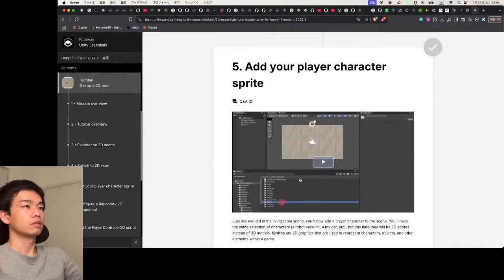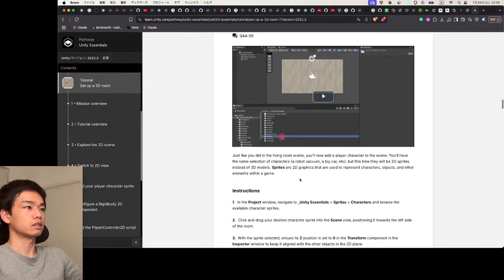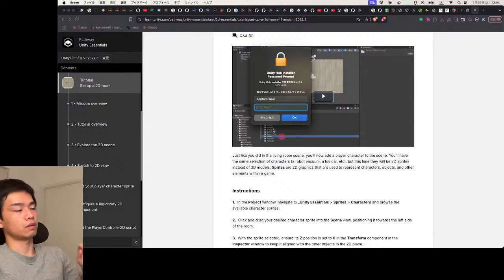Add your player character sprite. Just like you did in the living room scene, you will now add a player character to the scene. You will have some selection of characters, a robot vacuum, a toy car, etc. But this time they will be 2D sprites instead of 3D models. Sprites are 2D graphics that are used to represent characters, objects, and other elements within a game.